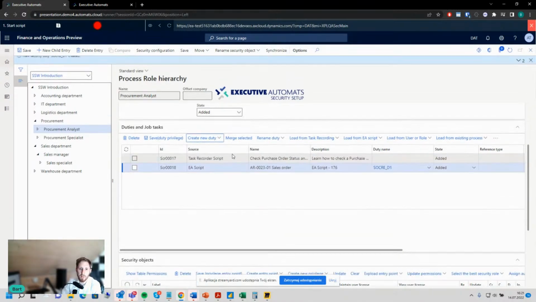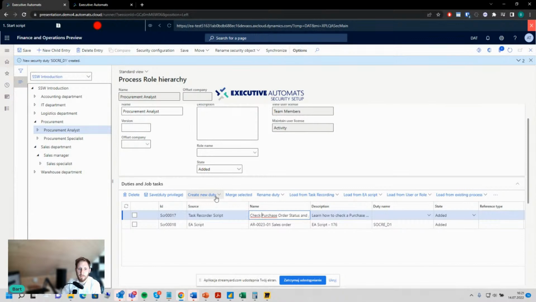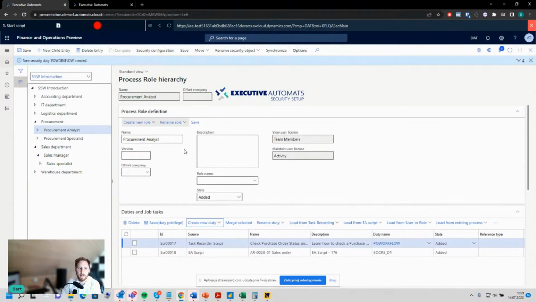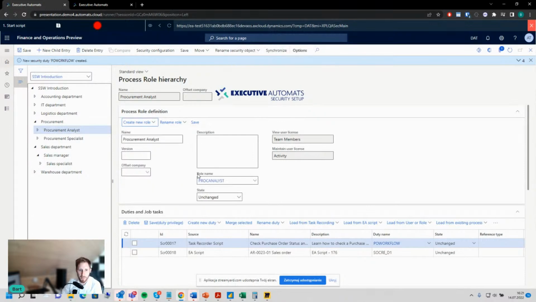and let's create a duty for our task recording, also covering list pages, workflow status, workflow drop dialog, and create duty for this. Two duties created. Then I can switch to the top and create new role. Proc analyst. Right after that, system creates the role, automatically publishes that, and then we can move forward to another role, another user, by creating this whole security layer for your organization.